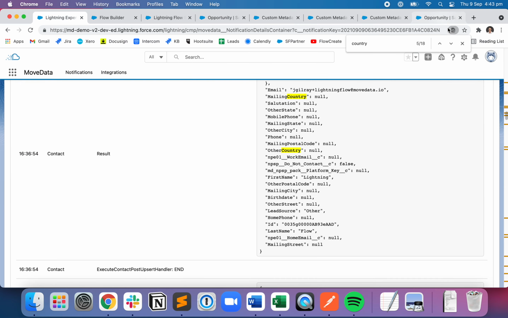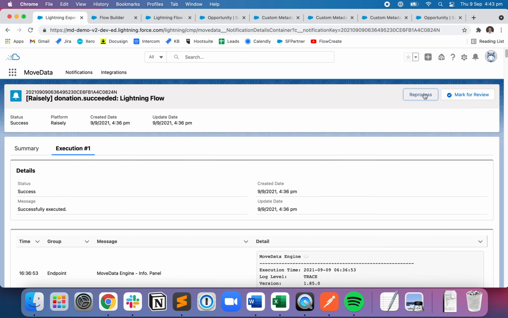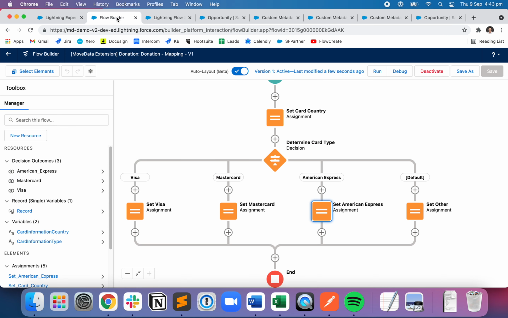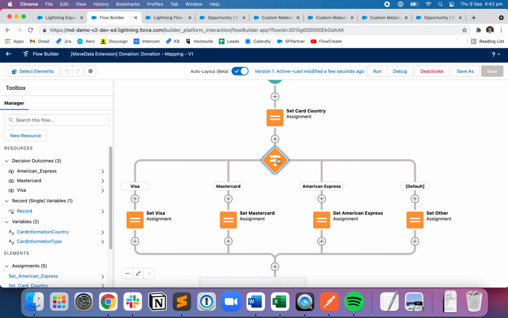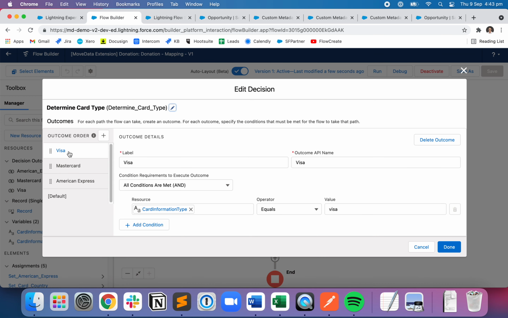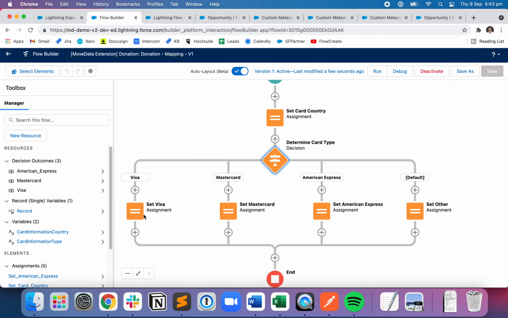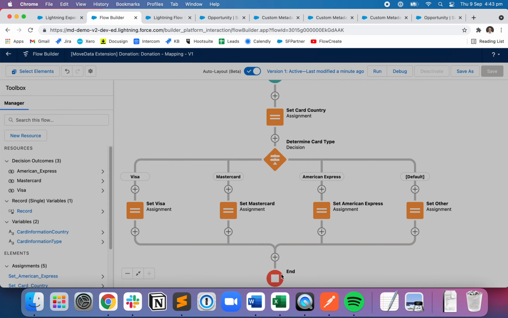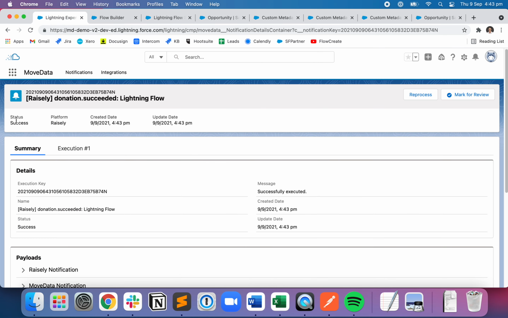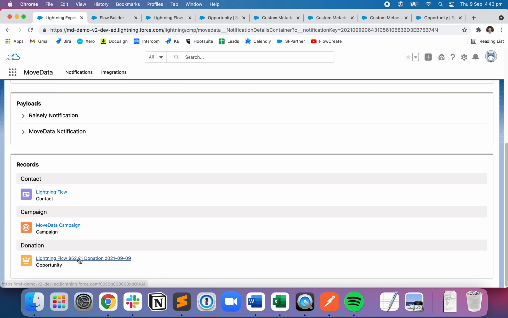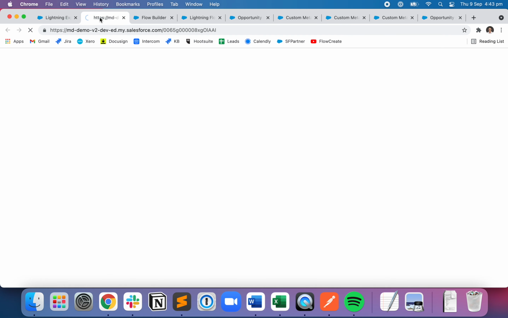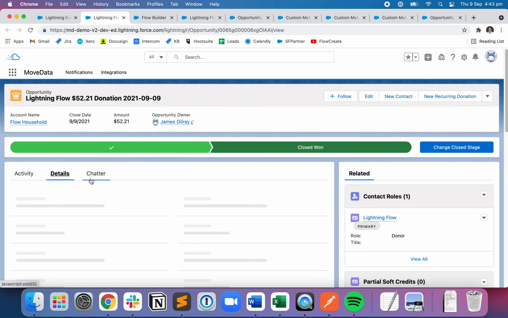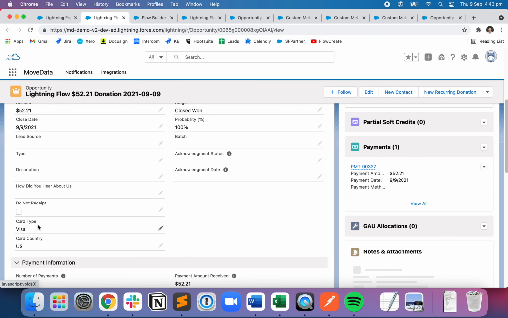So now we can come back to our notification and hit reprocess. Because in this example we know that the card type is Visa, it will run through this decision outcome for Visa. It's going to set Visa on that picklist for card type, and then it will end. So you can see this has run successfully. If I now pull up the opportunity record, what we are looking for is Visa on card type. And you can see it's now set.